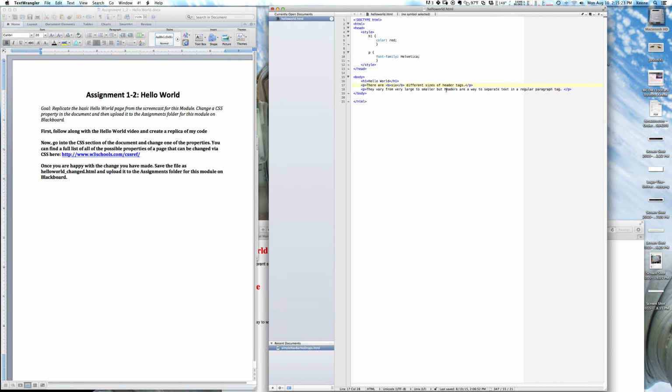Okay? Now, I can also insert headers within a paragraph tag. So I could say they vary from, and what if I want very large to be an H1, the largest header? Well, I just do this. And I end it right here. Okay? And then I can make smaller be an H6. Okay, so again, H1 is the largest tag. It is your huge headline. H6 is going to be larger than a paragraph, but still not as big as an H1.